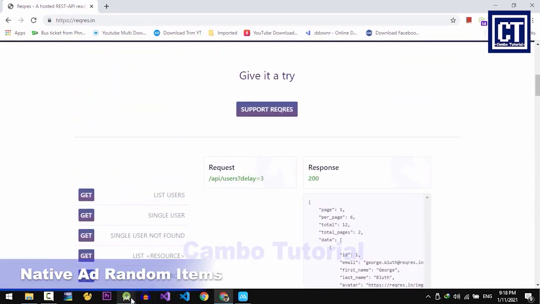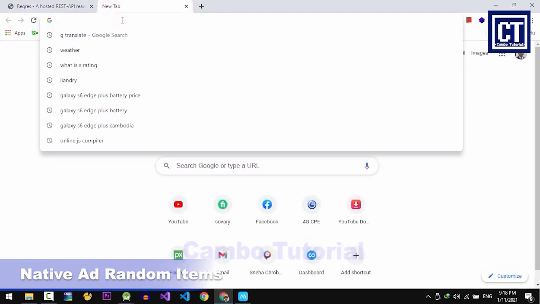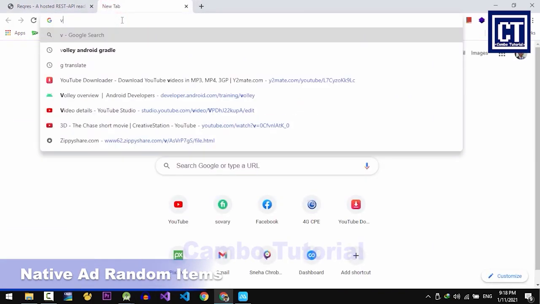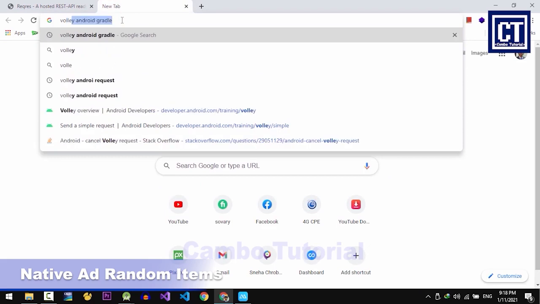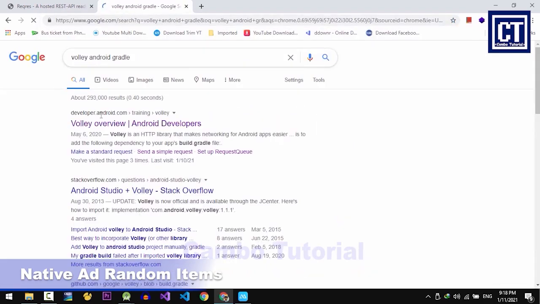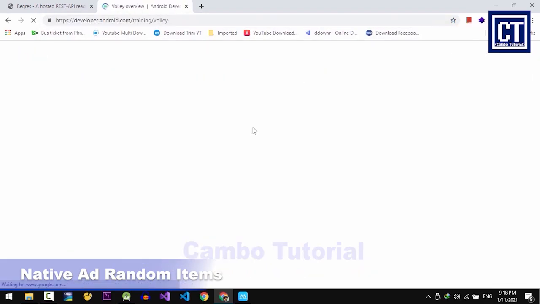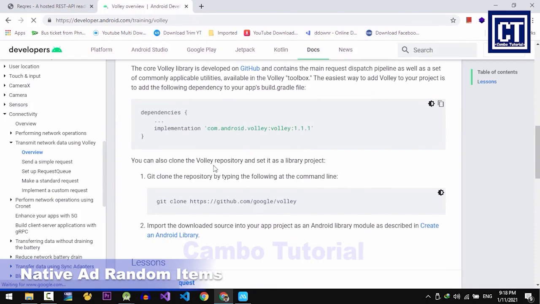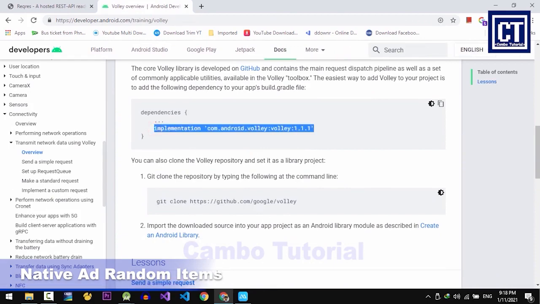Okay, to make an HTTP request in Android, we're going to use the Volley library, and we're going to search for that by typing Volley Android Gradle. And then you will see this one. We're going to click this link, scroll down and copy this line.